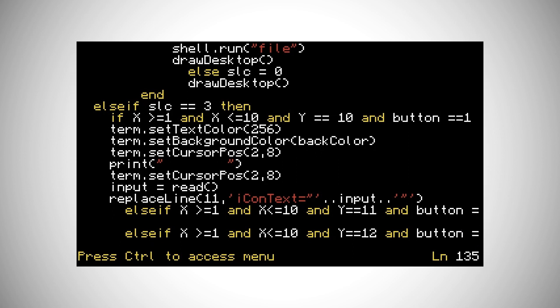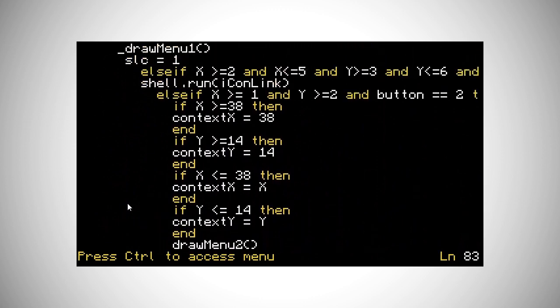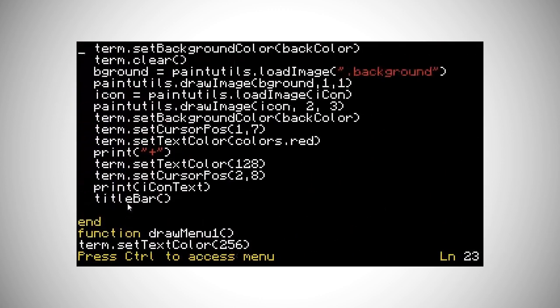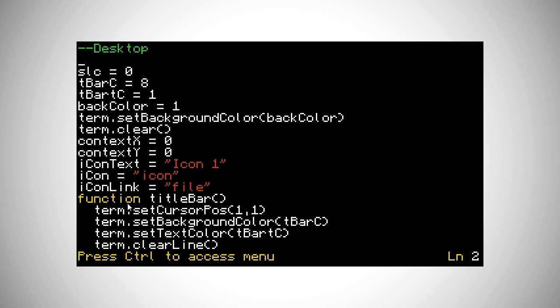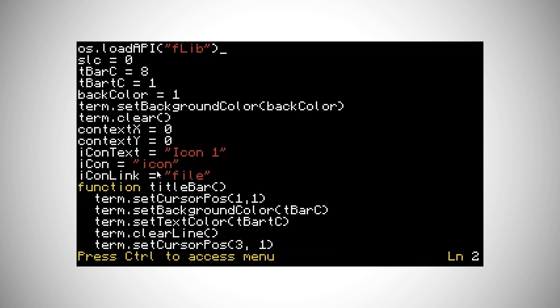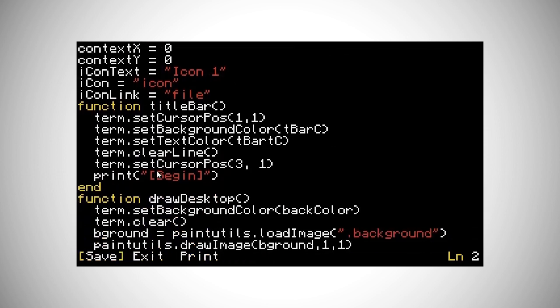Right, I'm back. And this here, I'm using the flib API, so flib.replaceLine. And then right at the top, when we get to the top again, we're going to go os.loadAPI. And I'm going to say flib. I'll include all of this in the description, don't worry. So now we can test that. So save.